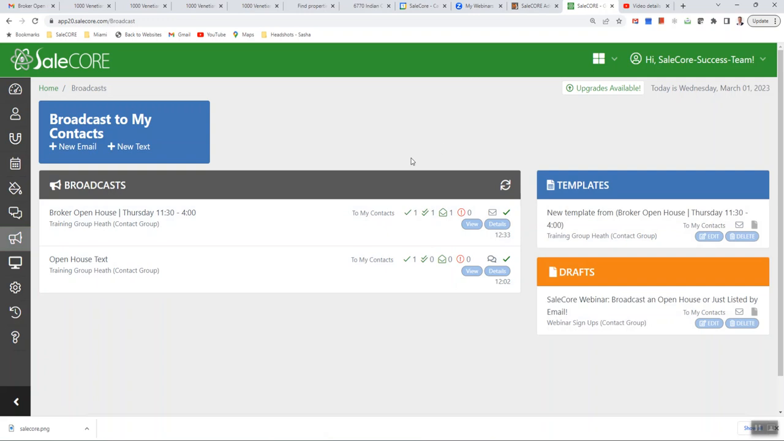This is using broadcast by email. Hopefully this was helpful to you. And again, if you need any additional help, you can go to the help control here on the left hand side to view additional training videos on using broadcast and the contacts tab, or any of the additional features here on the left hand side.